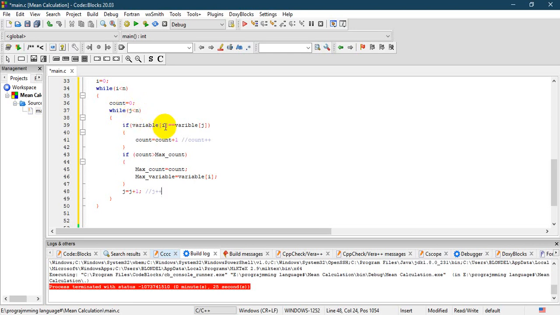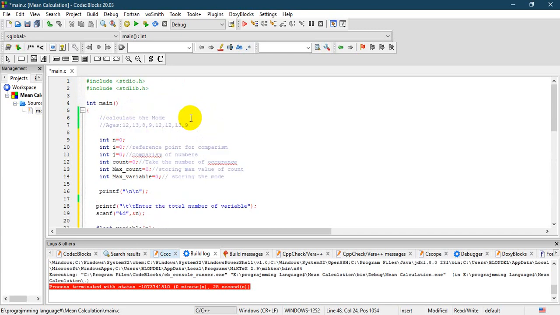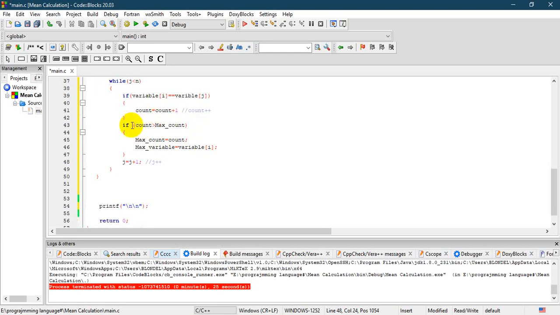So it still enters. Now you see variable I, because I is still 0, and now variable J is 1. You see, 12 is not 12 here. 12 is 13 instead here. So they are not equal. So it's not going to enter in this if loop. And since it's not going to enter in this if loop, is count greater than max count? Count is equal to max count, so it's also not going to enter in this loop. And it's going to descend without doing anything.